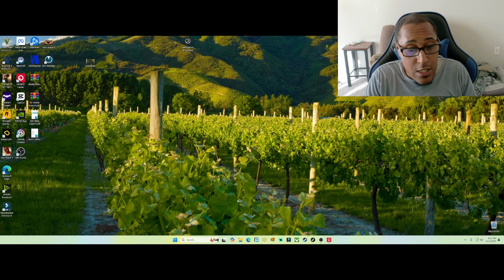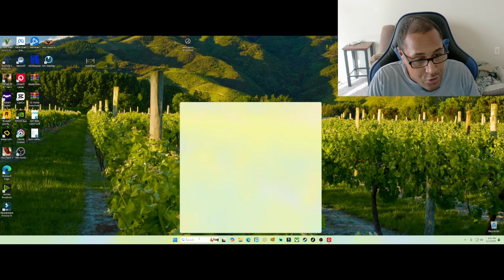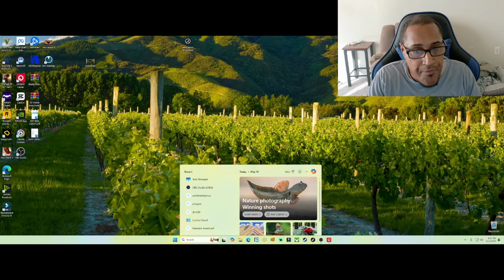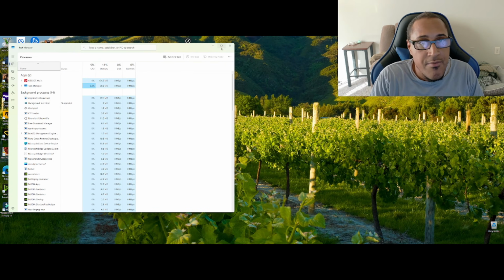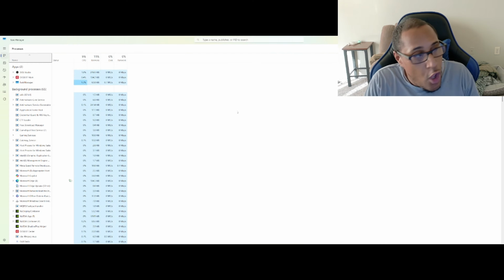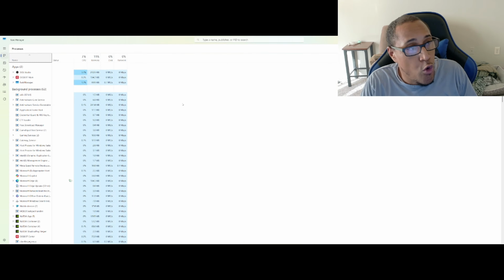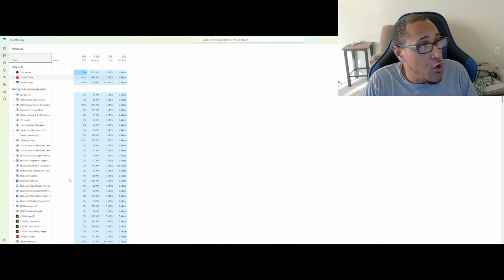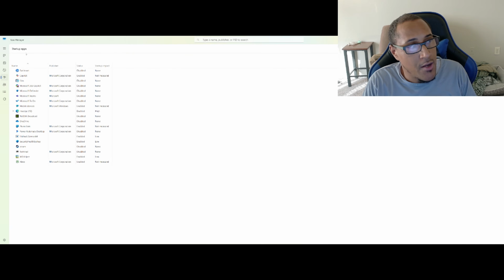So first thing let's do, let's go to the task manager. So what you want to do is go to task manager. Once you get the task manager, I'm going to enlarge it so you guys can see it. Once you get there, you want to go to where it says startup. Okay, it says startup apps.